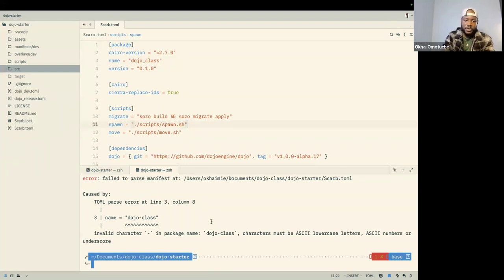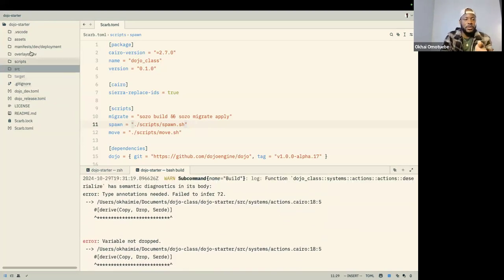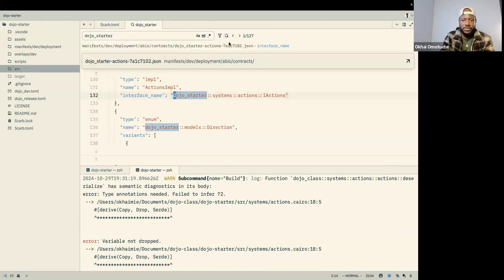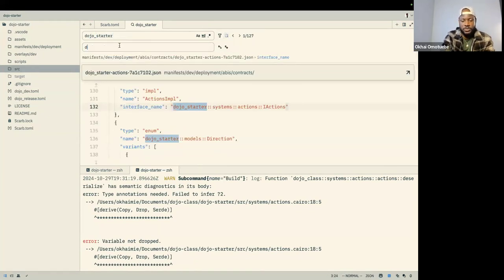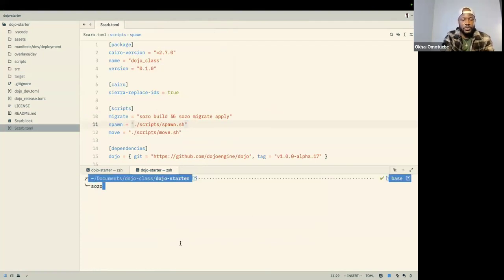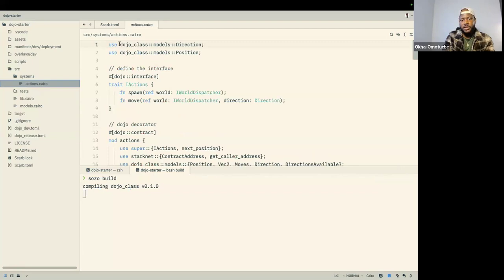But it's still not going to build because we are importing some other things. So yeah, it fails until we just rename it. So I'm just going to do a find all and rename Dojo starter to Dojo class, because that's the name we are trying to use now. Okay, so this should do. So now if we do a Sozo build, this should work. What I did was just rename Dojo starter to Dojo class, or whatever name we want to call it. And that should work.